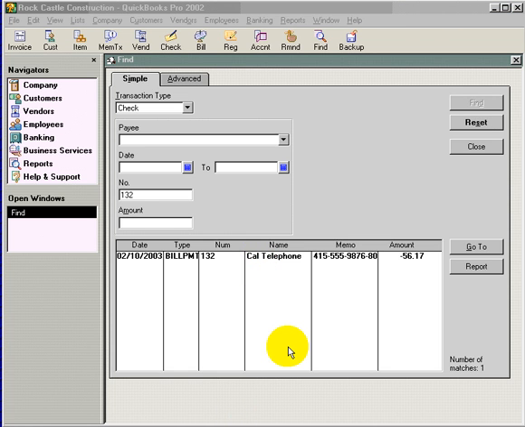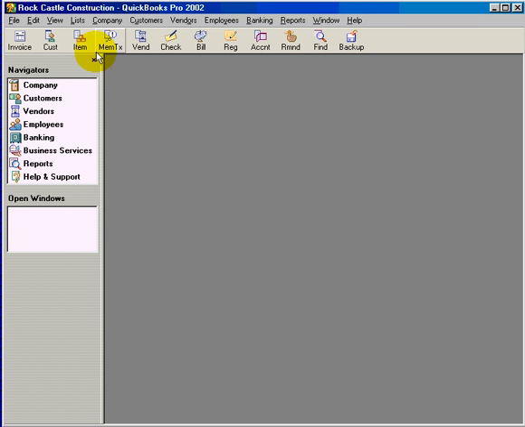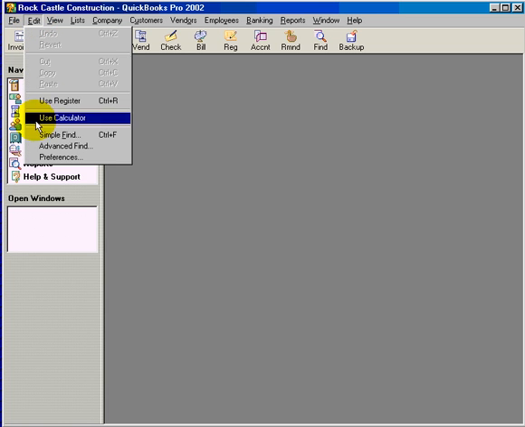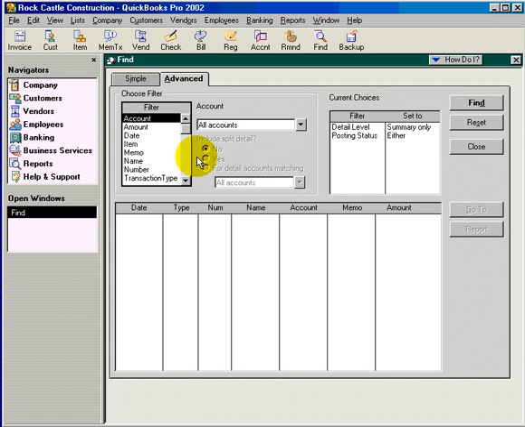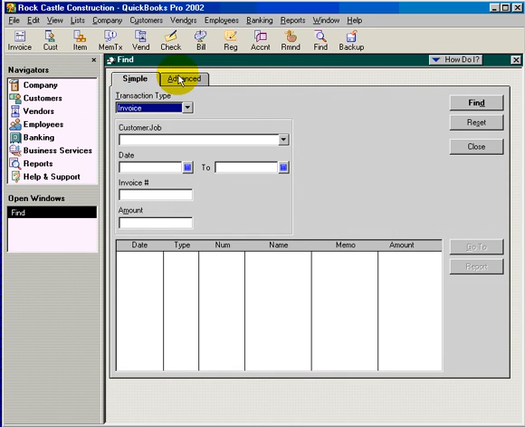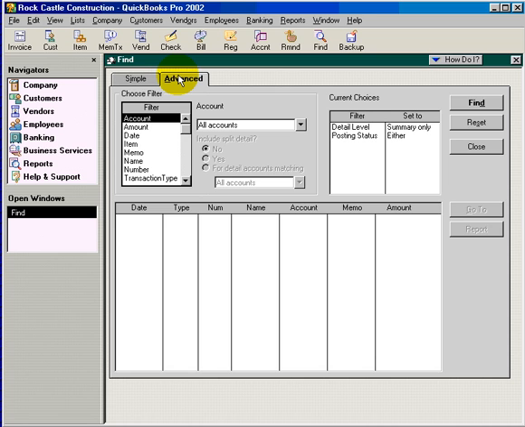Now let's talk about QuickBooks Advanced Find feature. This is the third and final Find feature that we're going to cover. Let's close this window. Once again, under the Edit menu, come down to Advanced Find. You'll immediately notice that this is the same window we were just in. We can simply toggle between Simple and Advanced Find.